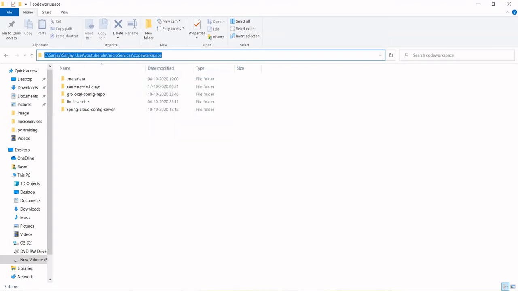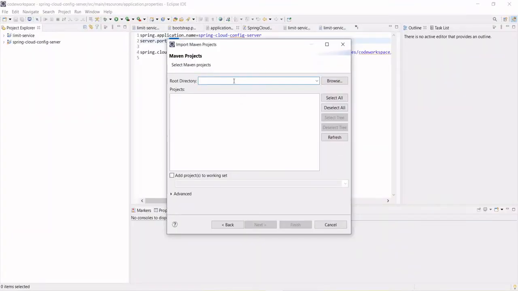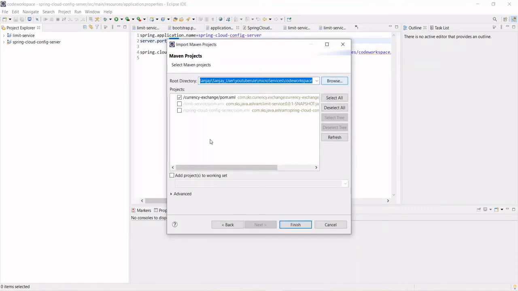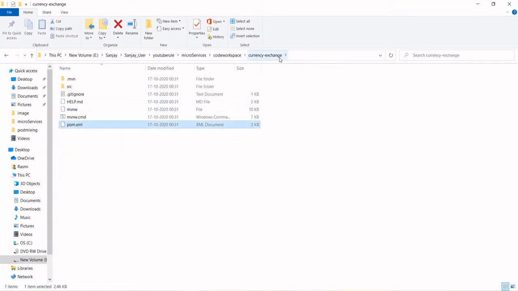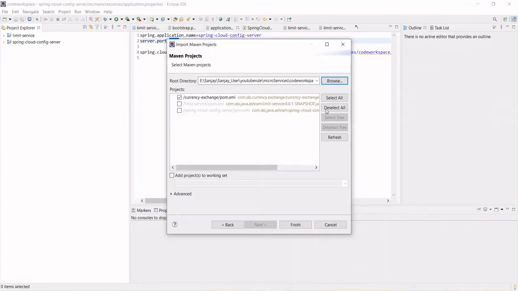Copy. Okay, need to paste here, right? Browse. Okay, if you see here, the currency exchange pom.xml is available here, right? It's picking from that path only. Okay, currency exchange. This pom.xml, it's picking from this path, right? Code workspace, currency exchange, code workspace, currency exchange.